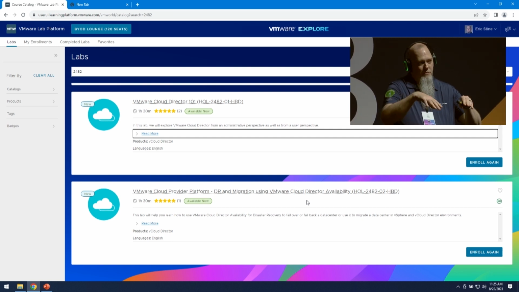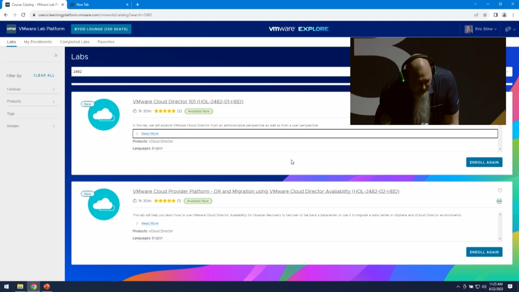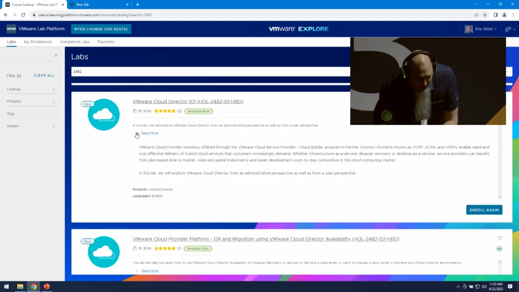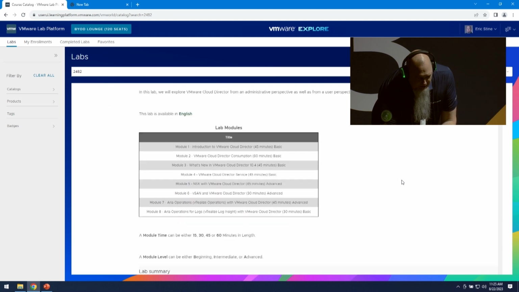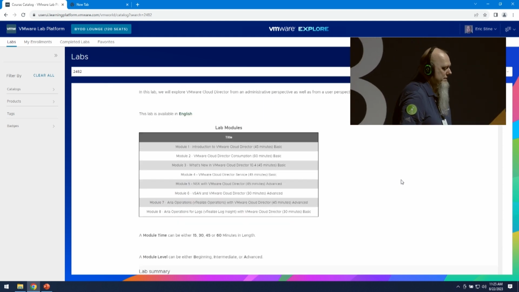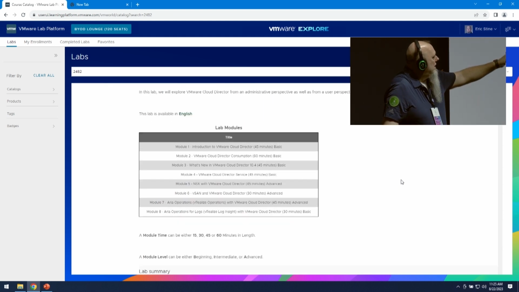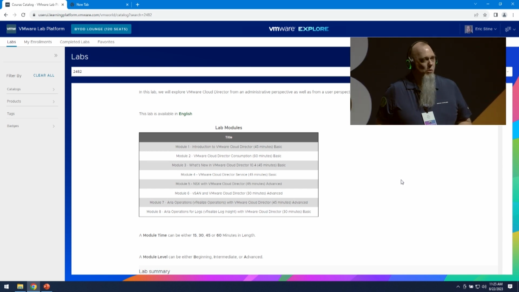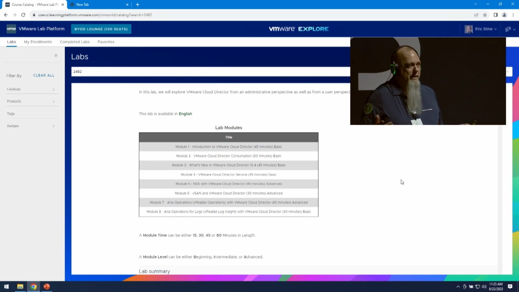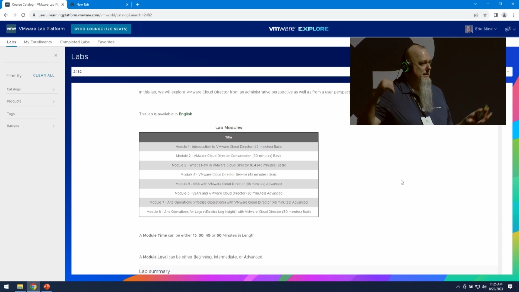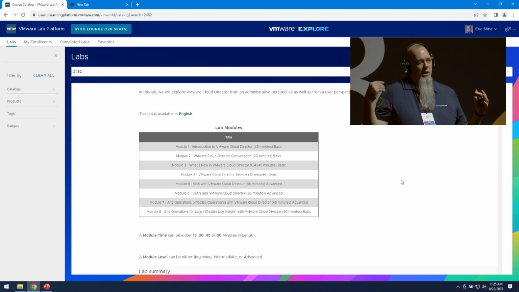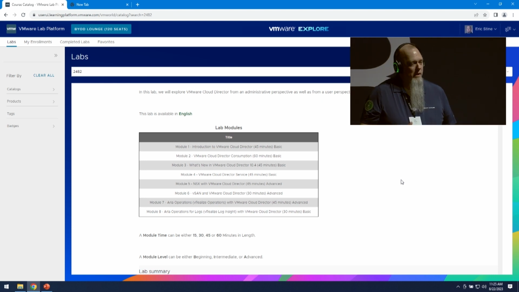For today, of course, in this session, we're going to focus on the VCD 101, and then here are the actual modules that are published now. And so we're going to focus on module one today. But as I mentioned earlier, you can come back and take self-paced labs. You can take all the other modules in no particular order.